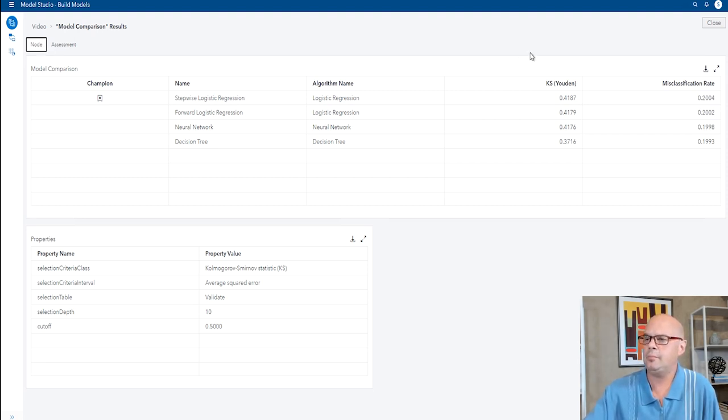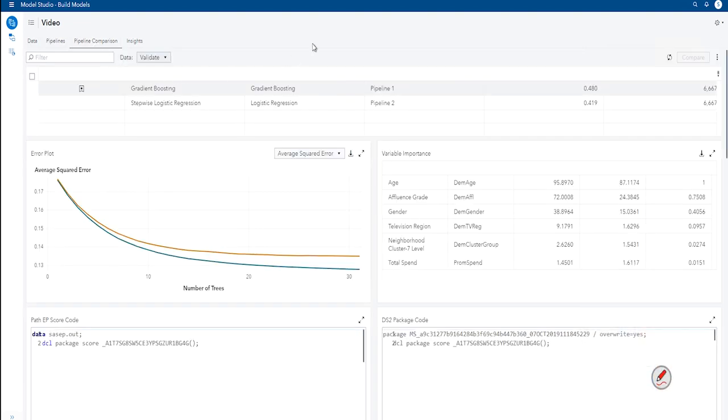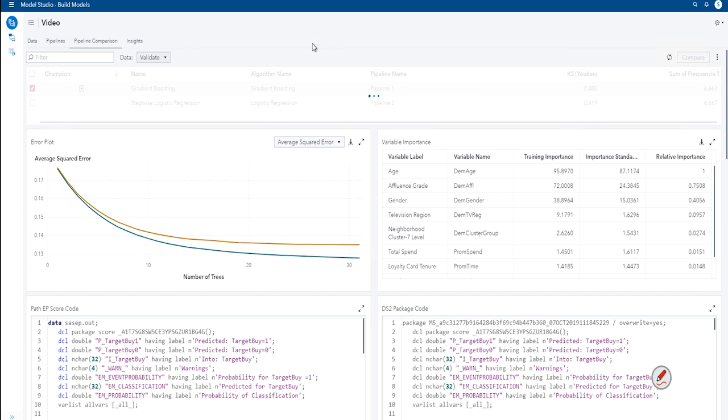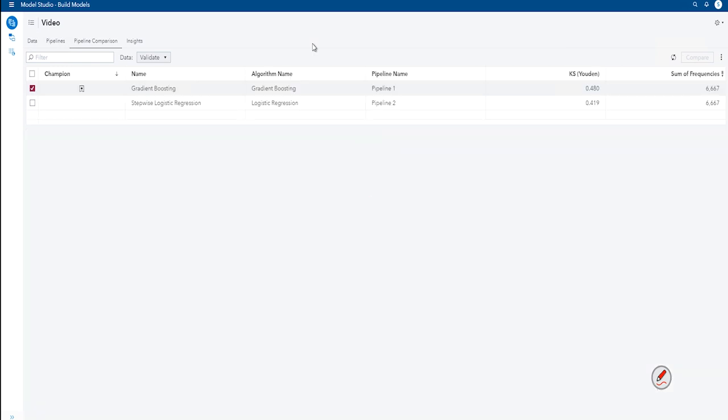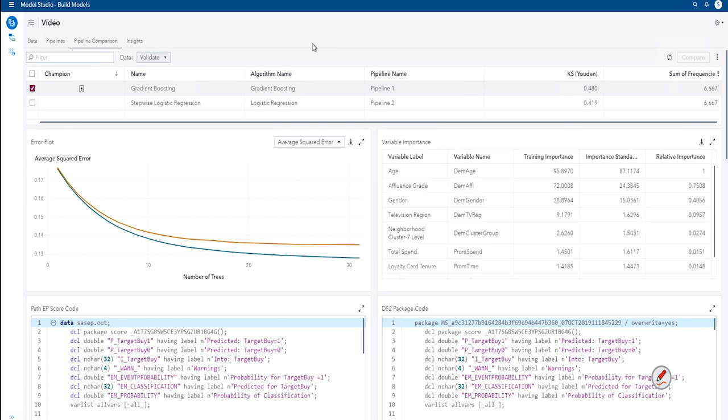So we've got a champion model from each of the pipelines, but in Model Studio, we can determine which is the champion of champions. Let's have our two champion models battle it out in model comparison. So here I'll go to the pipeline comparison tab. And at the top, we see our two champion models, even what pipelines they came from. Again, the computer's got to use only one piece of information, so it's using KS to pick the champion, which is the gradient boosting model.